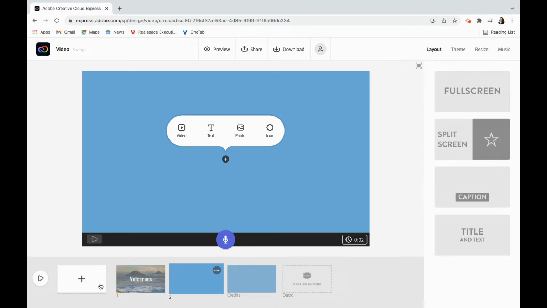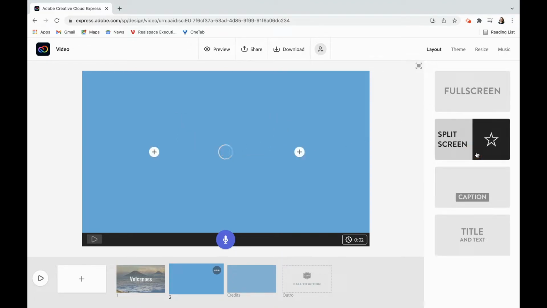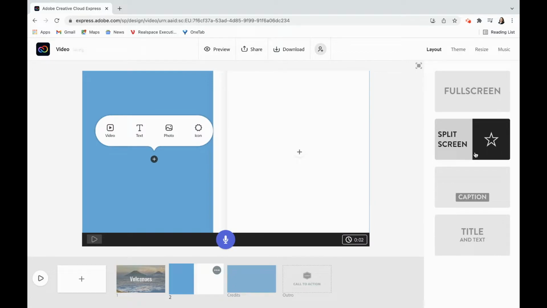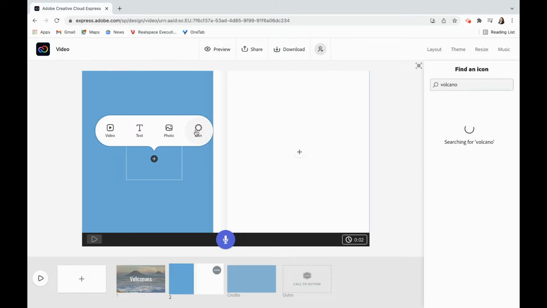Before I add content to the slide, I may like to change the design. The layout options are visible on the right-hand pane. For this slide, I'm going to select split screen. It's a good idea to choose a number of different layout options throughout the video presentation so that it's more engaging for viewers. This time, I'm going to include an icon on the left.